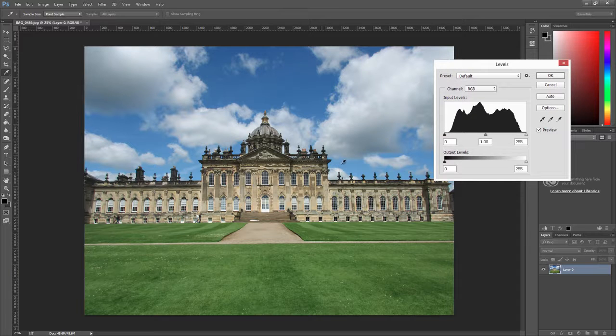Basically to bring the dark bits out, so to give it a bit more tonal value, bring the dark pointer in, and the same with the white point as well, bring that in. It just makes the light bits lighter, dark bits darker, so you can preview it before and after. You can see, look, it's just bringing out the colour a bit more.